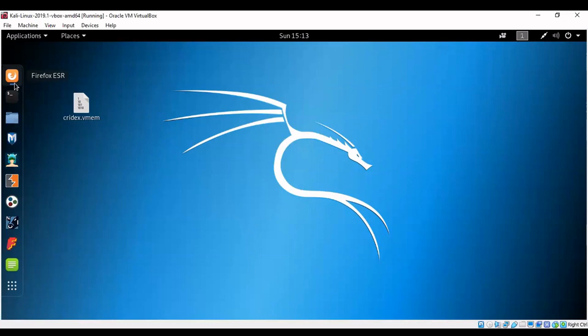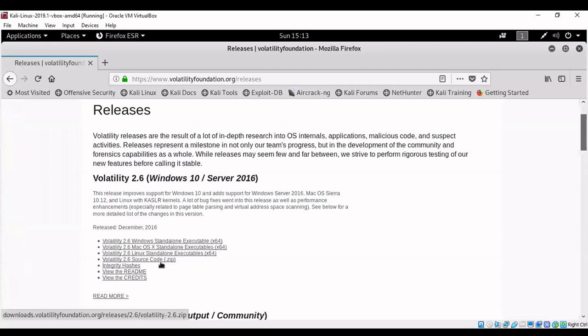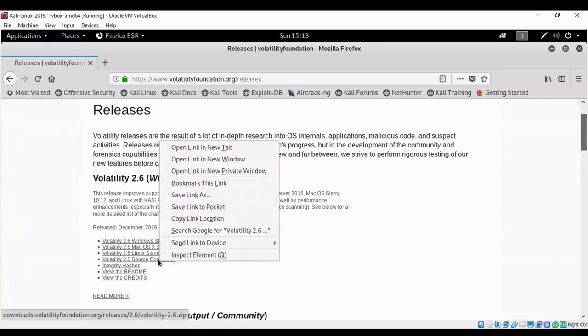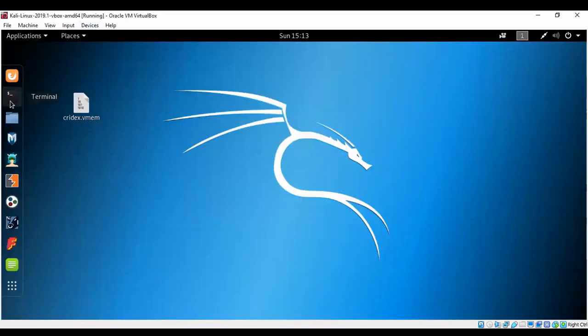So first, you're going to want to go to the Volatility Foundation website so you can get the link to the source code, because you're going to install it from the terminal. Go here, get the link code, close this out, and then you want to open up the terminal.